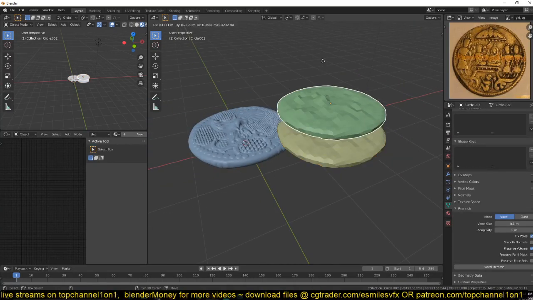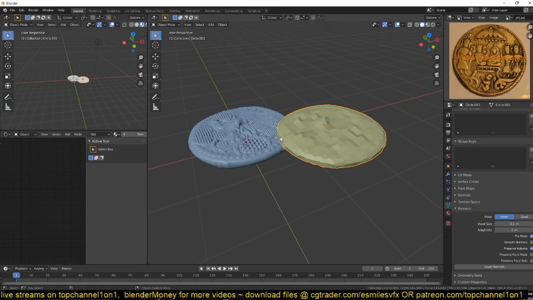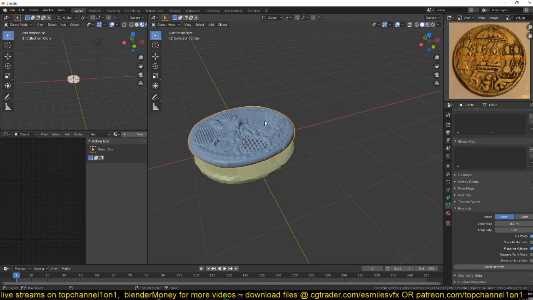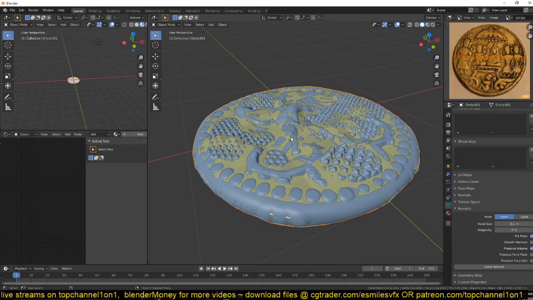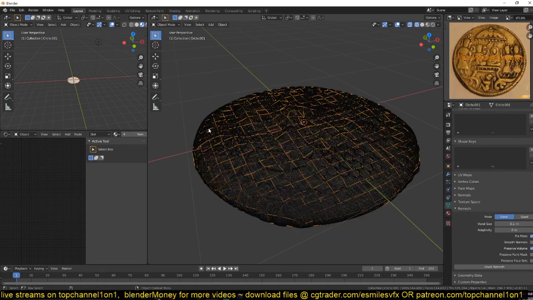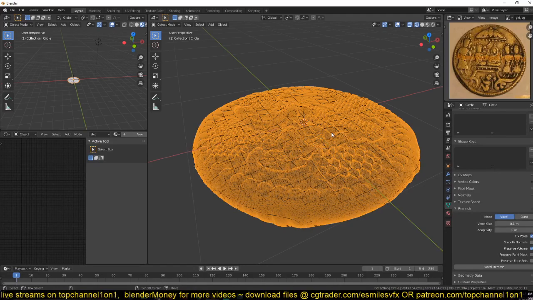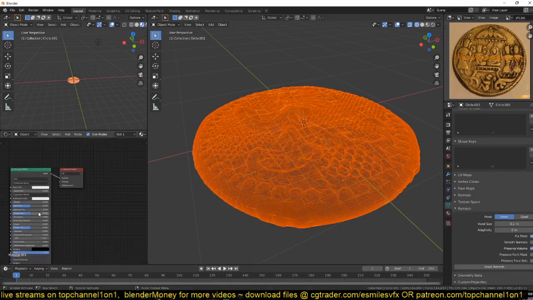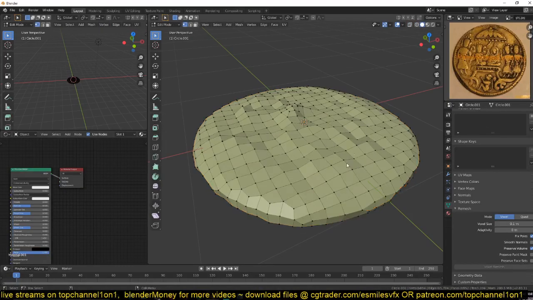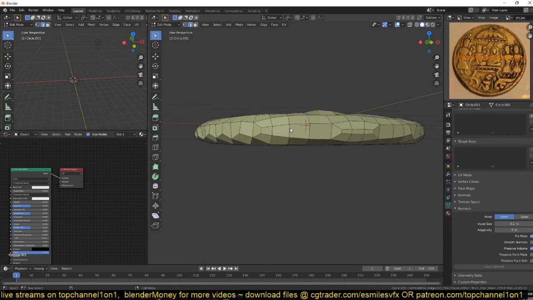And now I just need to move this to the same position as the original version, have them on top of each other like that, and then bake the details of the high polygon model onto the low polygon model. I just need a material. And also one important thing you shouldn't forget is you need to UV unwrap the low polygon model.